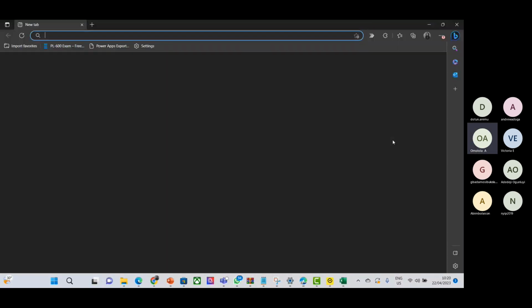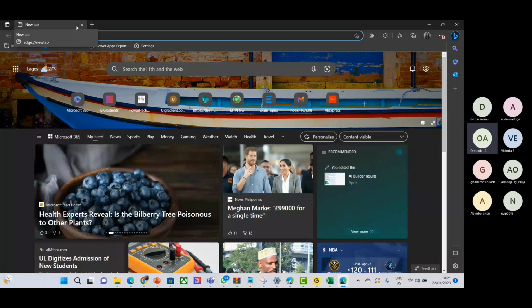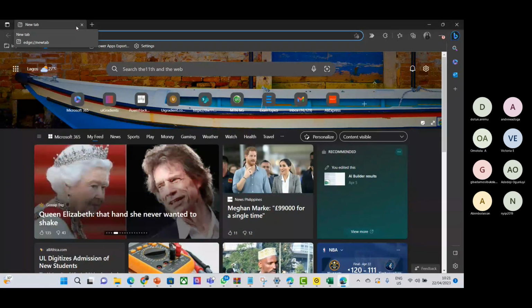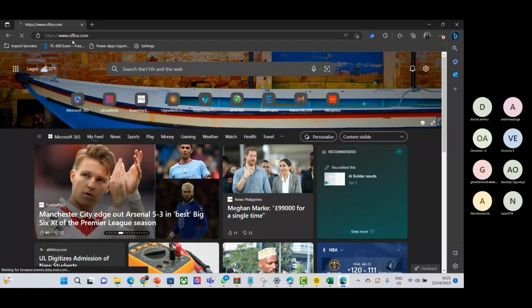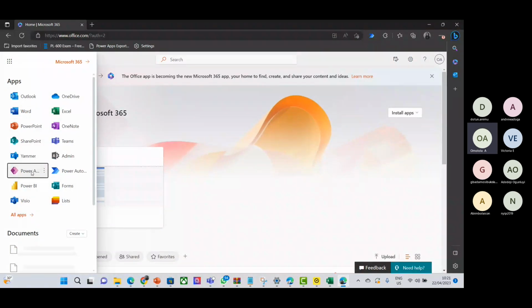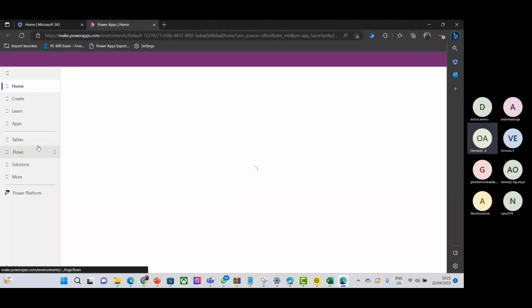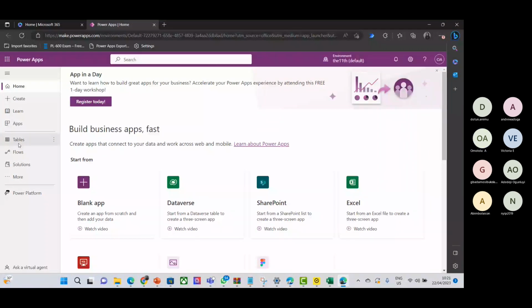So I'm going to select the environment that I want to build from. The tenant that I'm building from is my own developer account. So go into your developer account and type in office.com. When you are in office.com, select this hamburger menu and go to Power Apps. Once your Power Apps has opened, you're going to see on your side menu bar Home, Create, Learn, Apps, Tables, Flows, and all of this. I want you to select Tables.